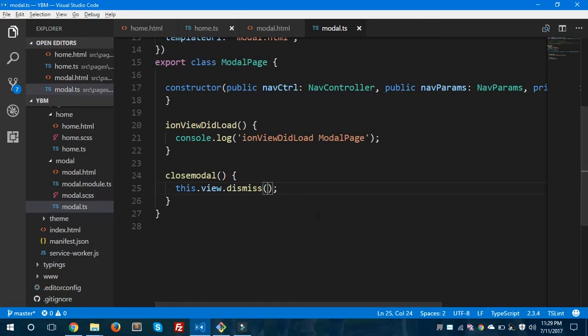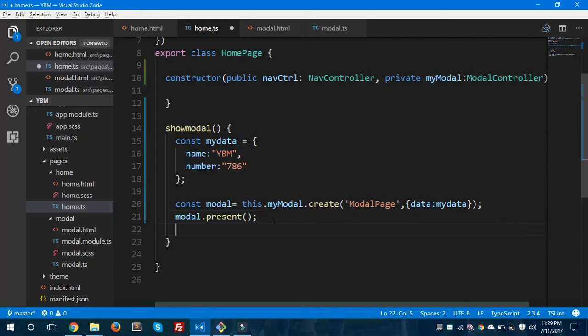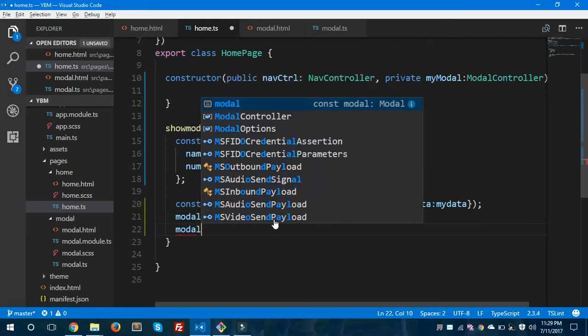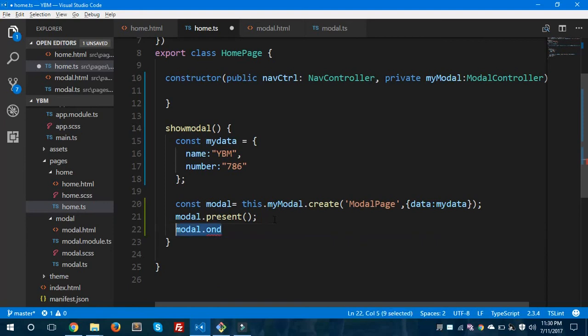And now I'll show you some more life cycle events of model. Like I have shown you the create and present, some more methods are there. Model dot onDidDismiss, yeah, you can see here onDidDismiss, onWillDismiss. These are two more life cycle events. You can use them according to your situation, but I'm not going to use them in my case.